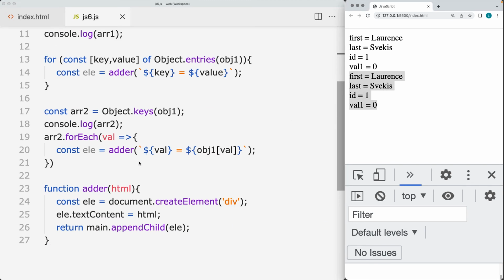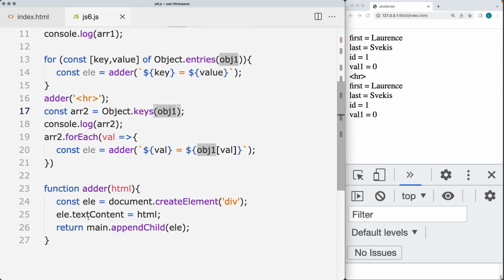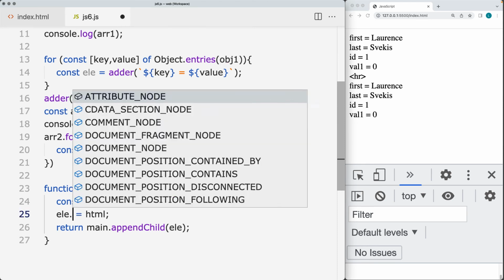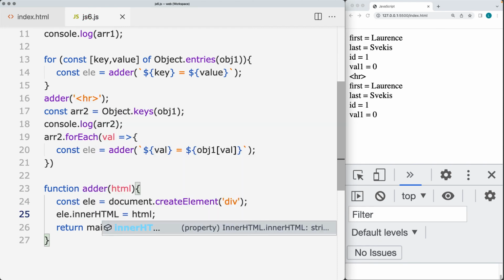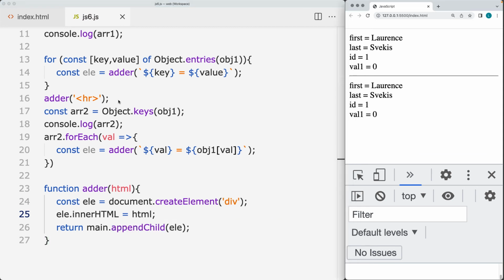So there's our new set of values that's being added into the page. Just between these, I'm going to run the function adder, and let's just add in a horizontal rule. And I'm going to update this, instead of text content, to be inner HTML. So that gives us an option that we can add in the horizontal rule for the output on the screen.